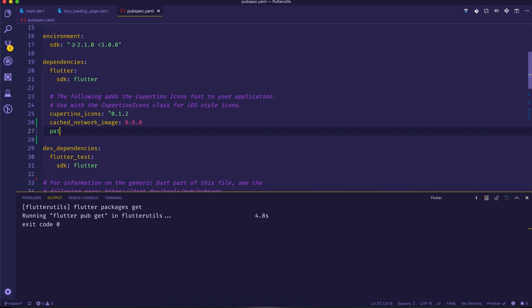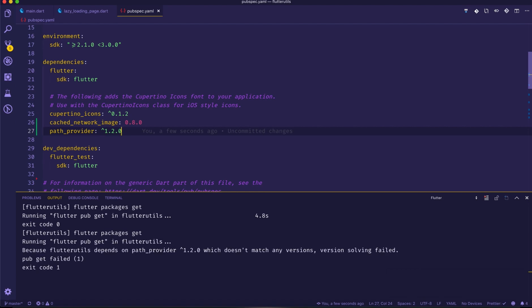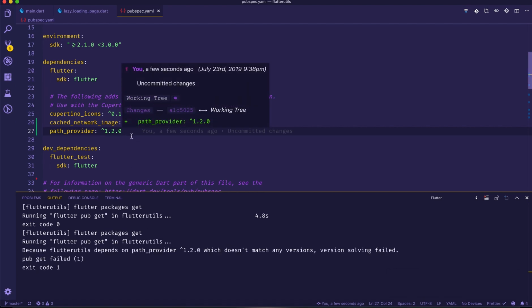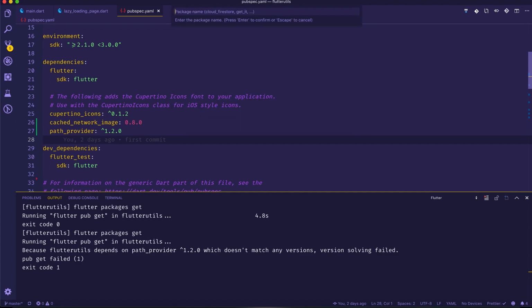So let's say it's path provider, because somewhere cached network image also uses path provider, and let's say I'm gonna give it a version. 2.0 is the latest one. Let's try this. Or 1.1.2 is the latest one, I don't know. Okay, so it's not the latest one, so we can use add dependency here, and we can add path provider through that. It's your call if you want to use it. So 1.1.2 is the right one.